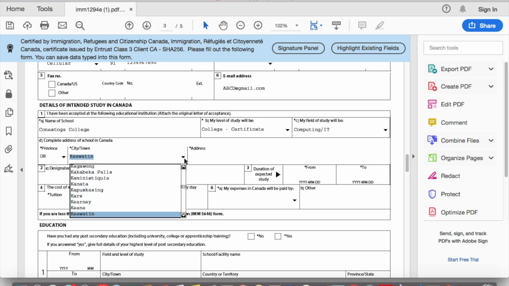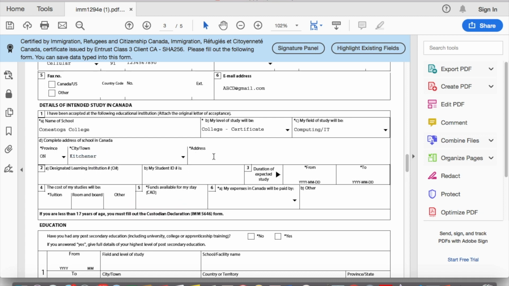Kitchener. Yeah, and the address is 299 Dun Valley Road. You can find all this information as well as your DLI number and everything from the college acceptance letter and your student ID.